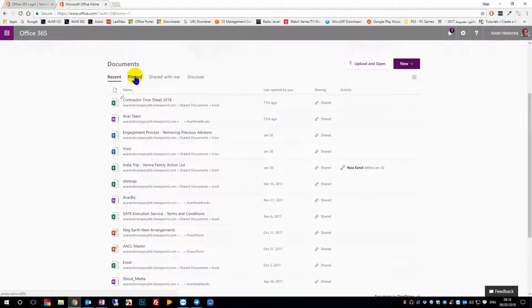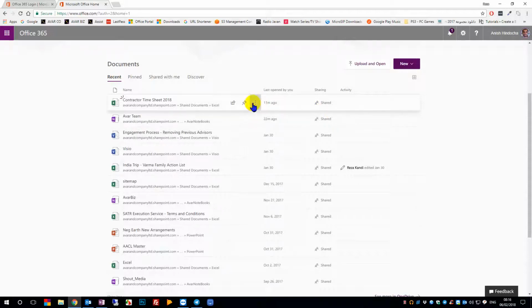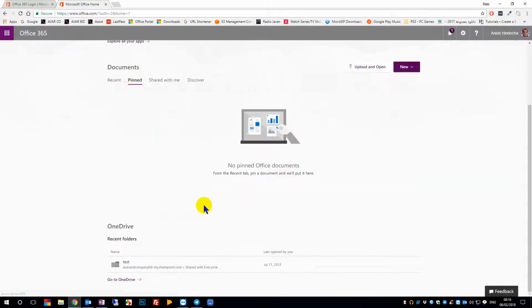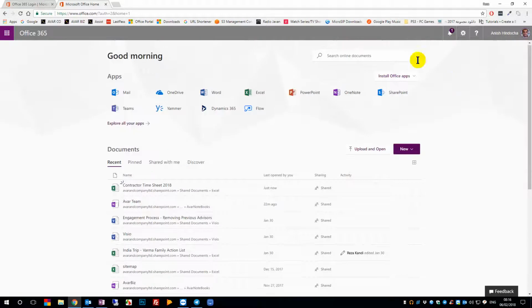Also you can pin it for yourself. So for example, if you pin this one, it would be in your pinned list. If you use some file frequently, you can pin it or unpin it from your list. There are also a few other options. You need to get used to it. But for the starting point, here is what we need to do.